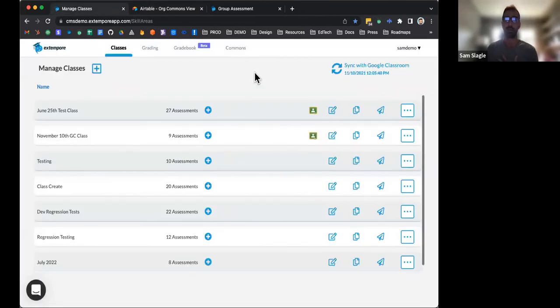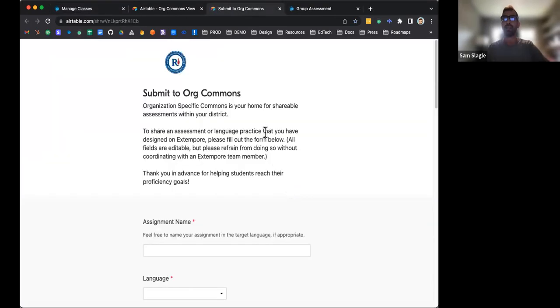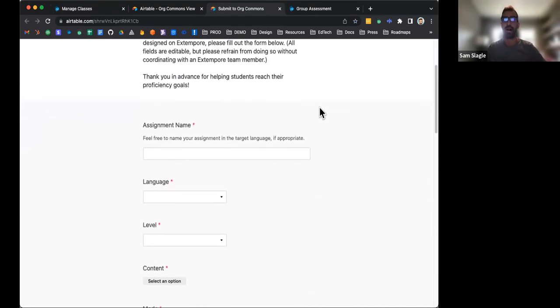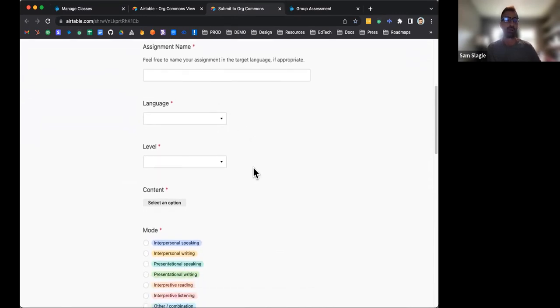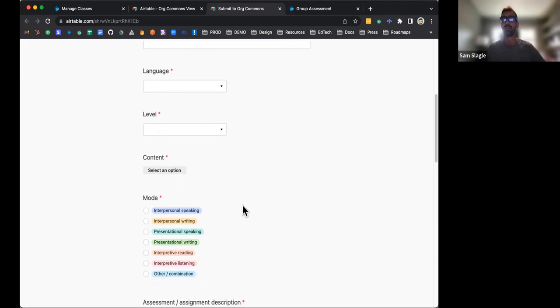So for me, I am an administrator. Otherwise, if a teacher did have the ability to add to the organization commons, they would just come right here to upload to my org. And then that's where they would find this form where they just provide some base information on that assessment. All the information being provided is going to allow all the teachers within the organization to sort and filter by all the information here.